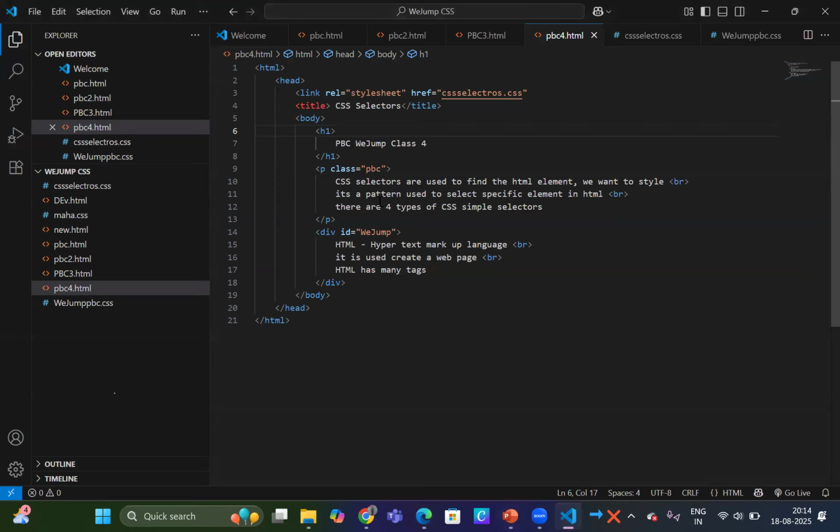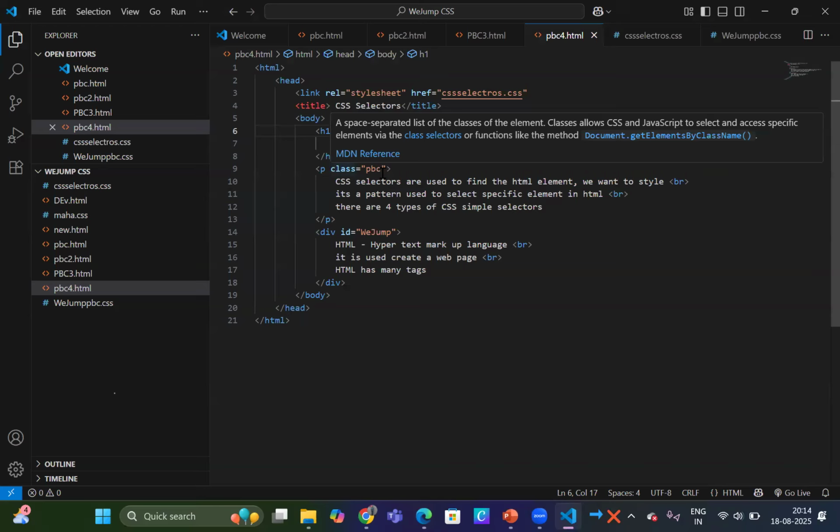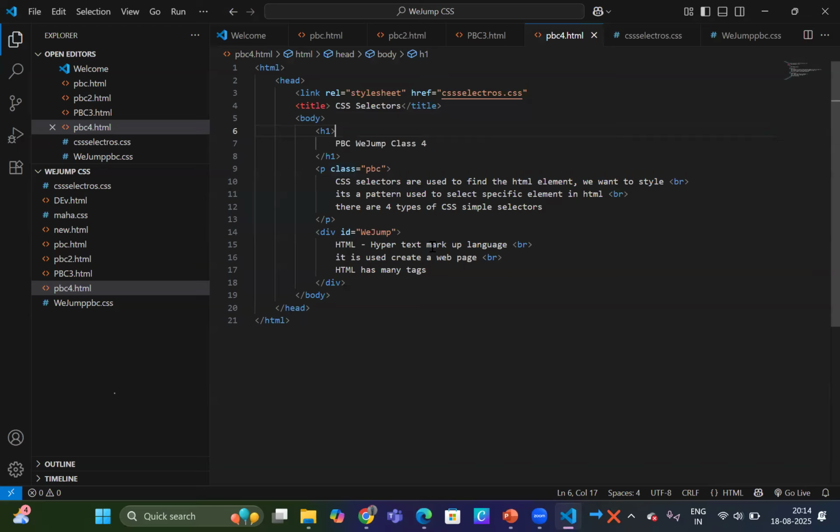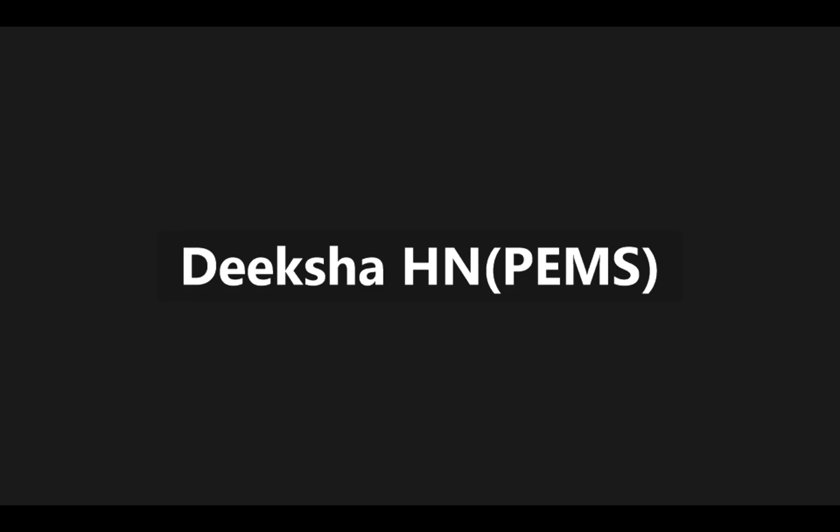So just remember how to write the tag name. How to select element by tag name, element by class name, and also select element by ID name. Just remember this one. After that, you can write the CSS code. Any doubts? No, sir.